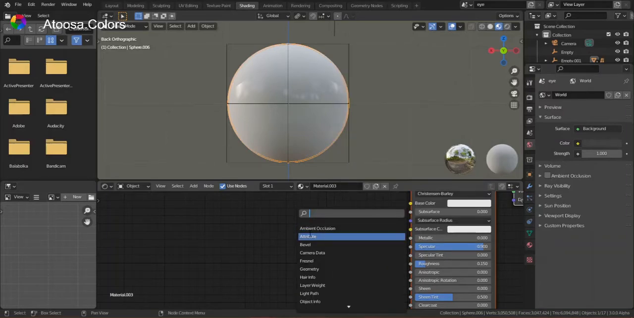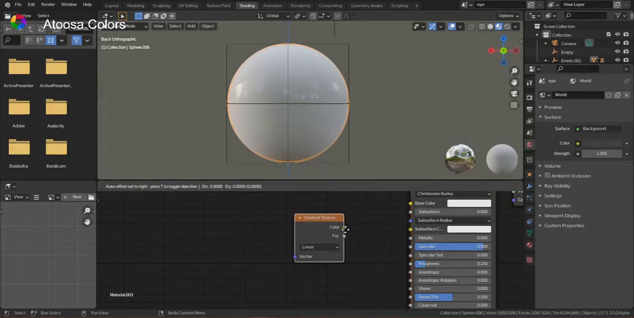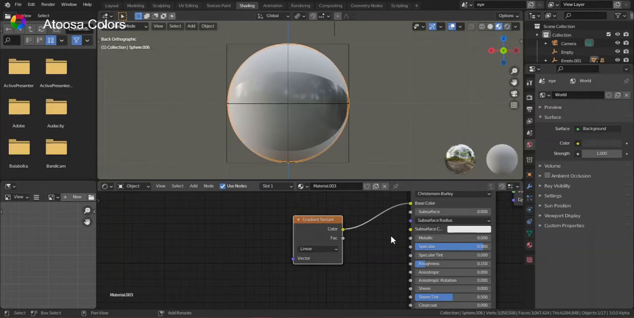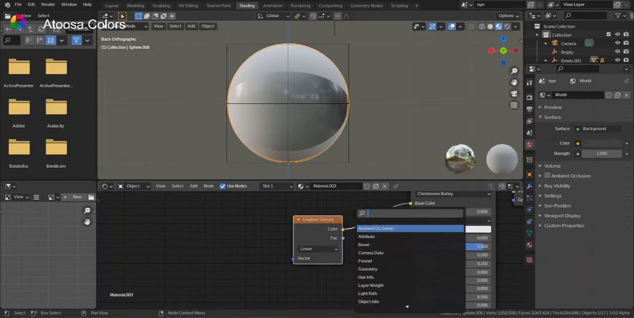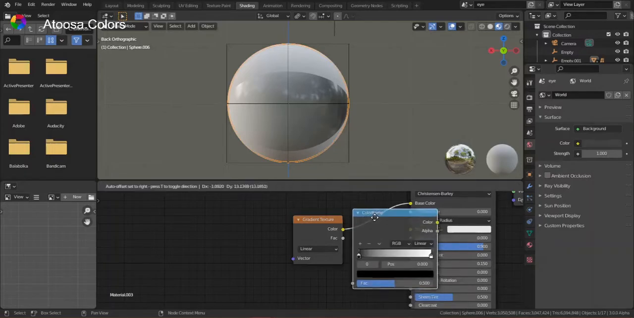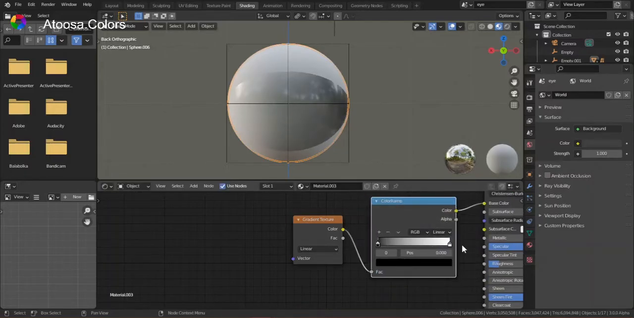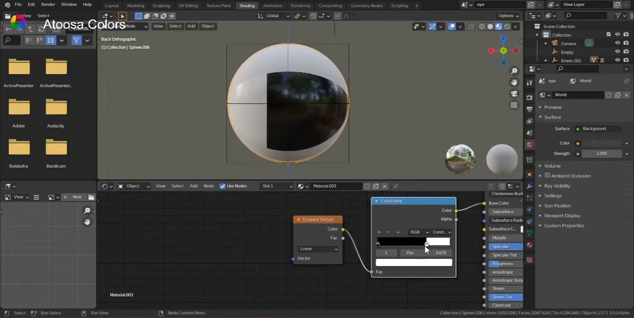And now add a gradient texture node. Plug it into the base color. Add the color ramp. Choose constant. Looks nice.